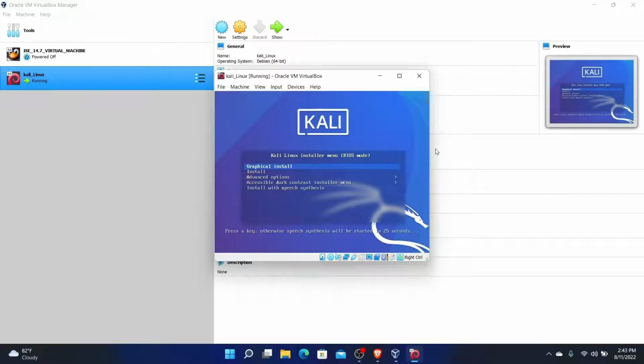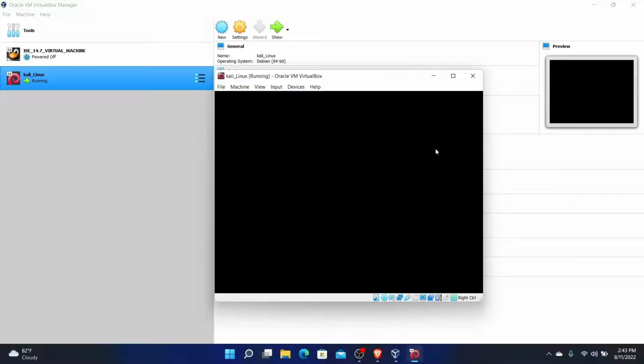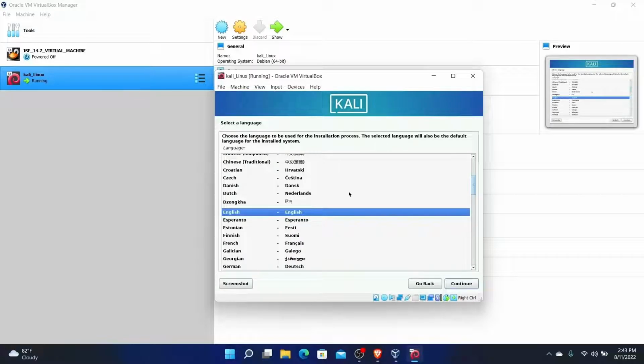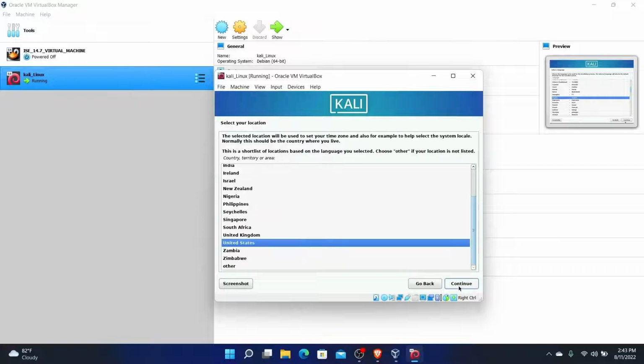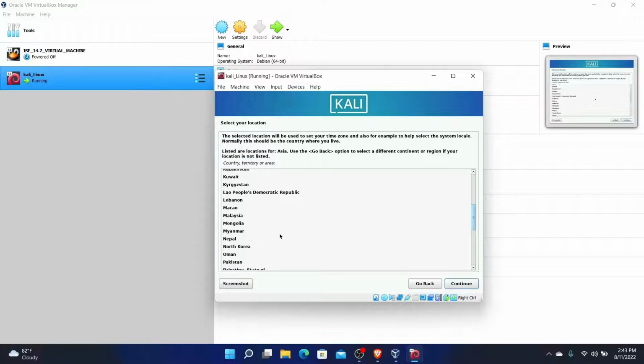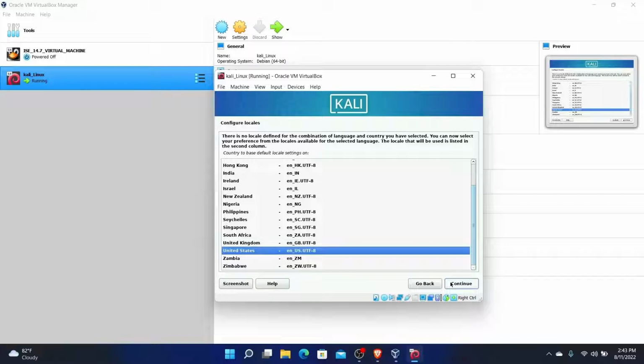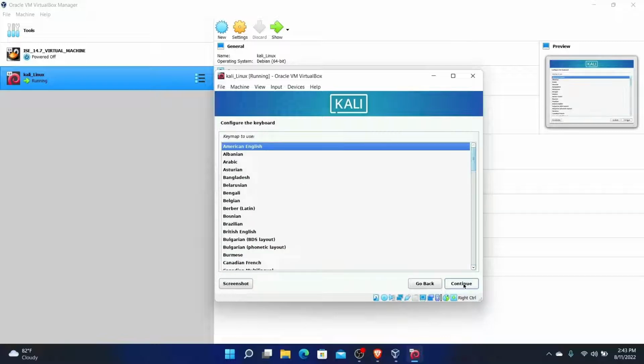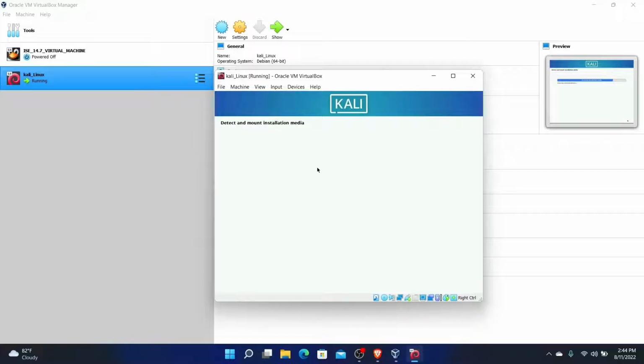Choose Graphical Install. After choosing Graphical Install, hit Enter on your keyboard. It takes some time, so wait. Then choose your language and click on Continue. Here you have to choose your location. I am from Nepal, so I click on Other, scroll down, click on Nepal and click on Continue. And choose what type of language you want for your Kali Linux. Choose your language and click on Continue.